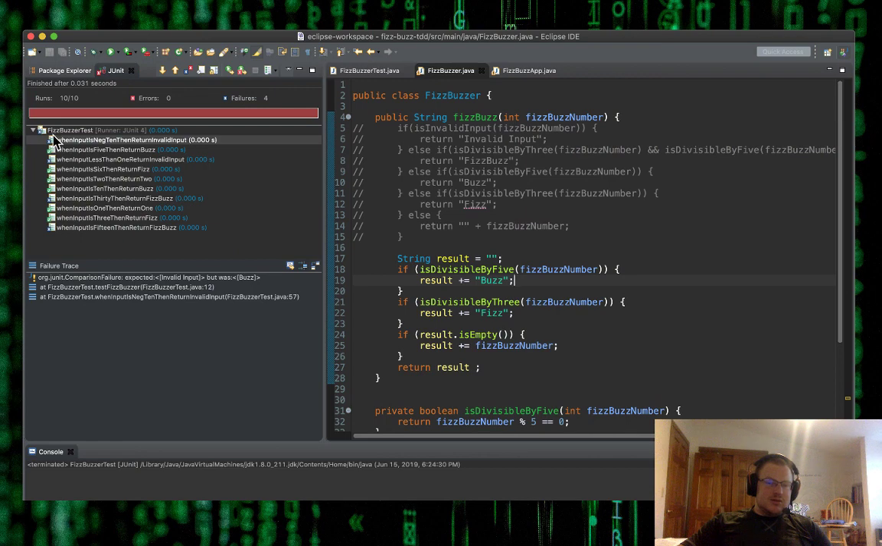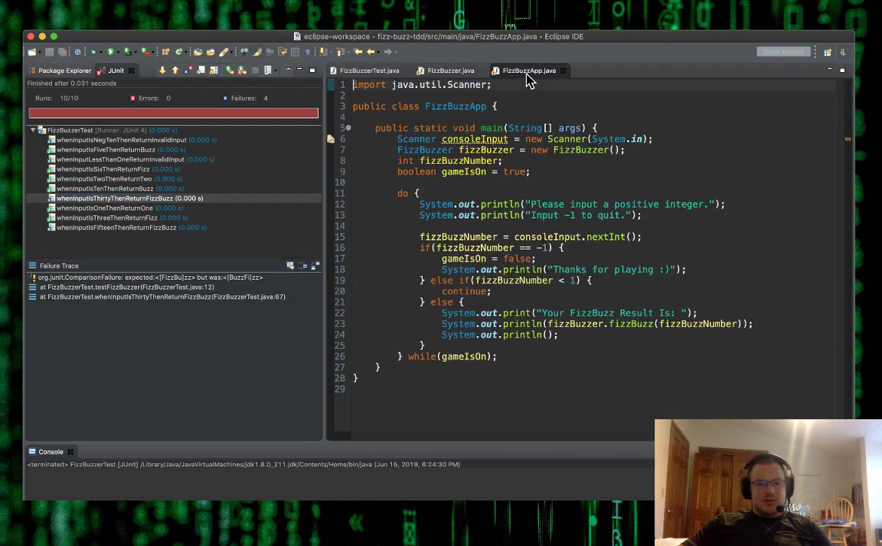So when input is negative, then return invalid input, so that doesn't work yet. When -10, when it's less than 1. When input is 30, then return FizzBuzz. When input is 15, then return FizzBuzz. So we'll read our test output. It expected FizzBuzz, but was BuzzFizz. So I'll show you here by running the app.